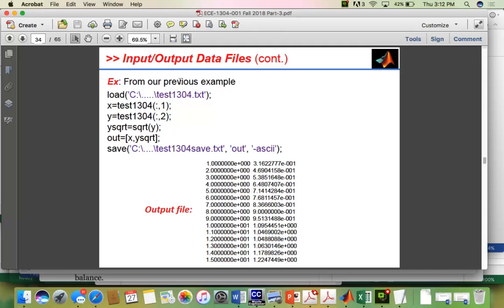So we've done the same thing. We've loaded this data set. We've loaded the first column in X. We've loaded the second column in Y. And then we have another variable that we're going to call Y square root, where we actually take the square root of Y.